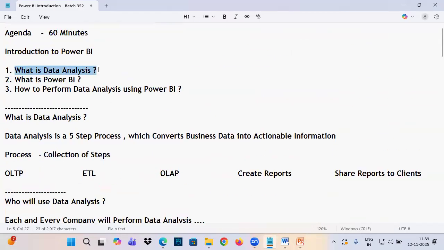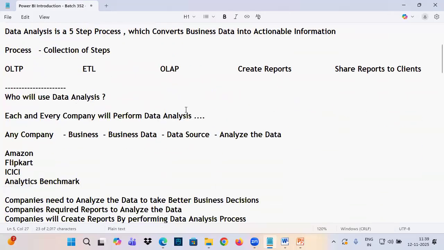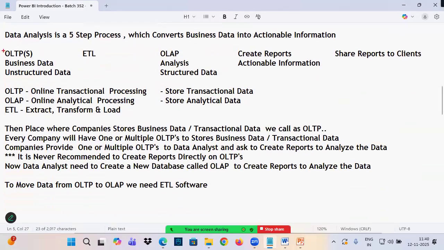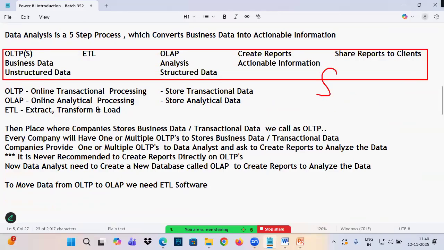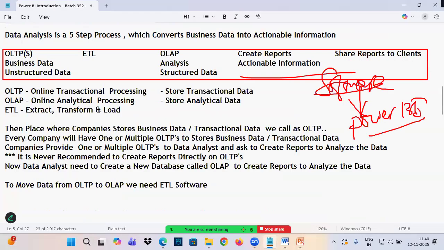Now, okay guys, we got an idea what data analysis is. In order to do these 5 steps, we require one software. Nowadays, most of the companies are using a software called Power BI. To do these 5 steps, nowadays companies are using Power BI. We not only have Power BI to do these 5 steps, we have other softwares also. Yes or no? There are hundreds of softwares available in the market to do data analysis.